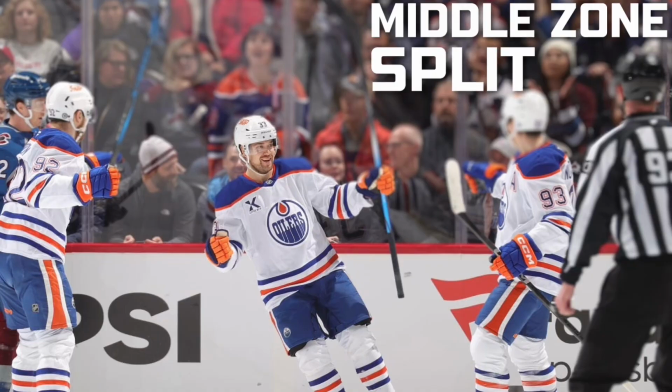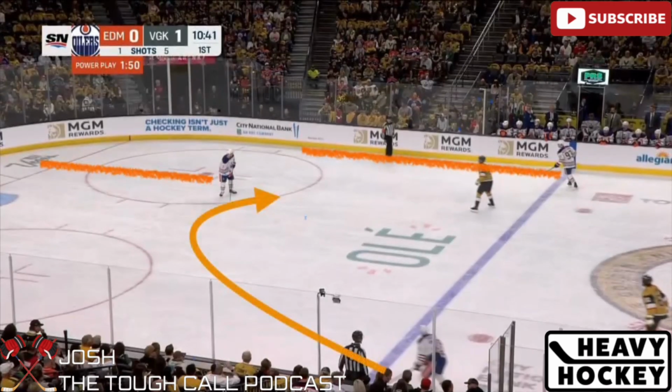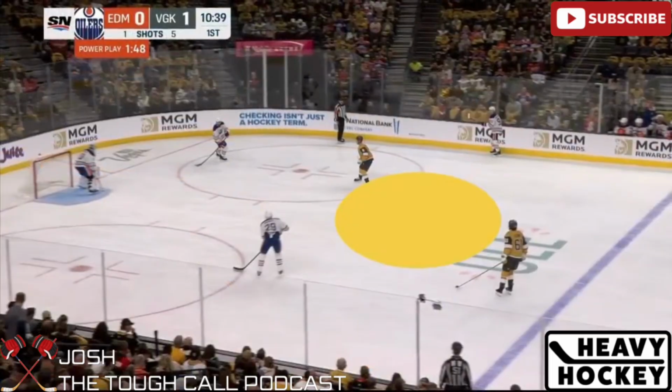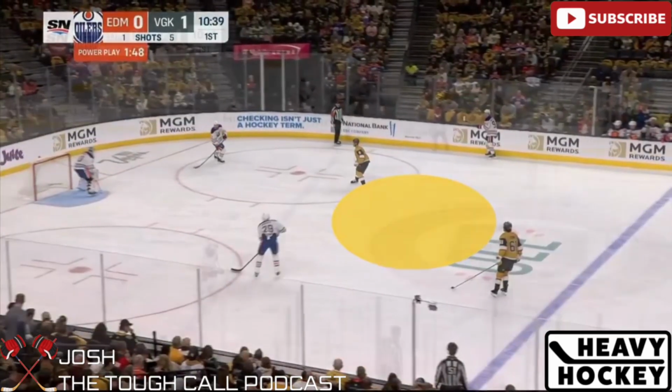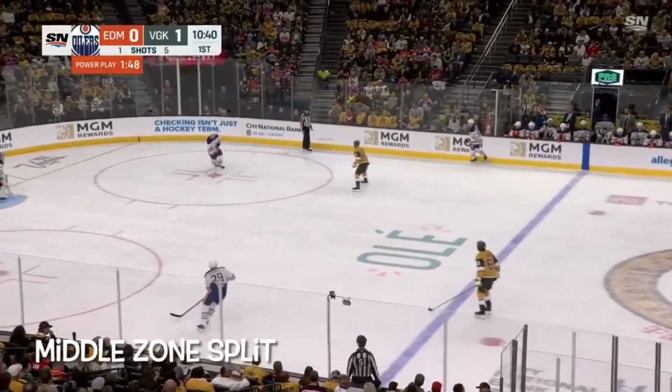Option 3 is something I'll call the middle zone split. And it's where the puck carrier and the supporting player don't skate forwards anymore. They go backwards. And instead of the player curling going below the puck, he's going to come above the puck. And the purpose is to isolate the gap between the 2 penalty killers. If that first penalty killer is down low, then instead of curling low under, you curl up above him and split between them. And here's an example of that in action.